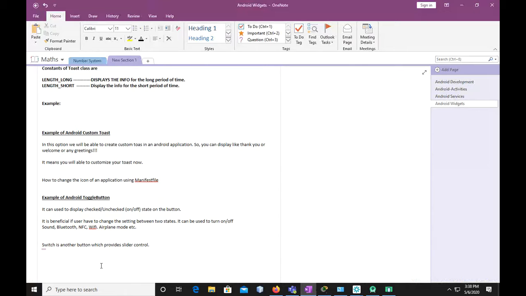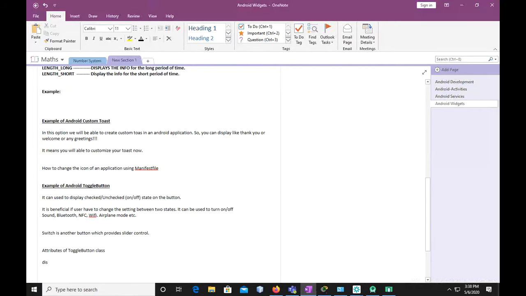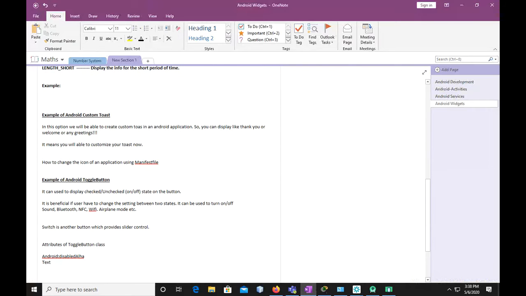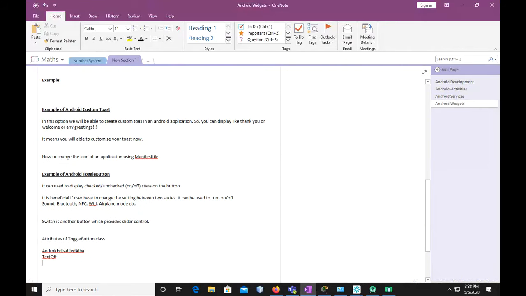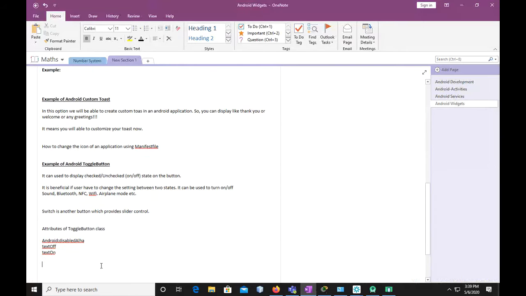So Android ToggleButton is basically a class that we do have. It has attributes. So attributes of the ToggleButton class. We have attributes like when you use android. One attribute is disabledAlpha, which means the alpha to apply to the indicator when disabled. So it is just alpha. We have textOff attribute. It is just the text for the button when it's not checked. Then we have textOn. When the button is checked, the text for the button when it's checked, that's textOn.